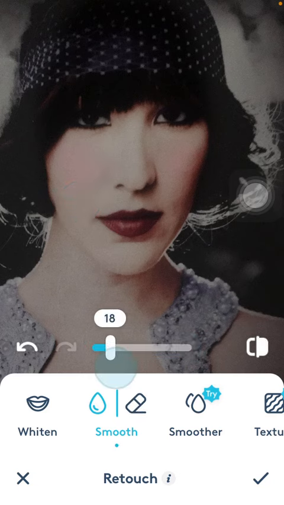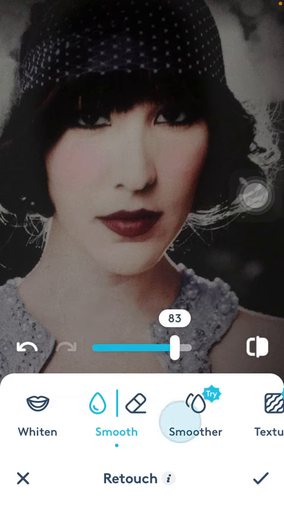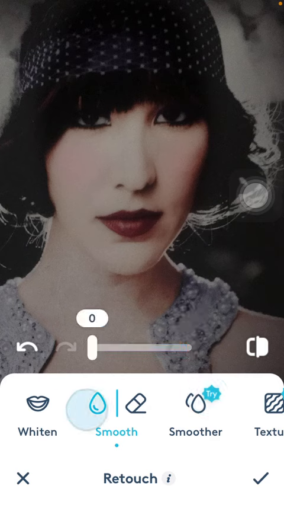Here you can select the effectiveness of this filter, and you can adjust it to your skin. As you can see, it changes as I move it to the right side of the screen, so feel free to smoothen your skin. So just brush over those parts that you want to smoothen.